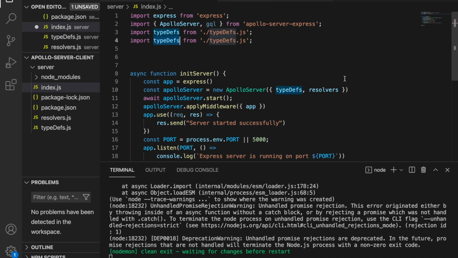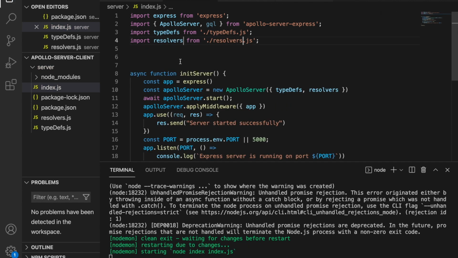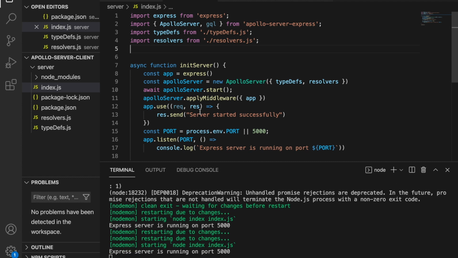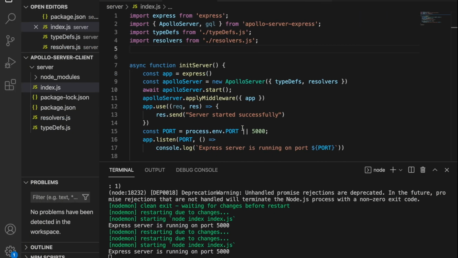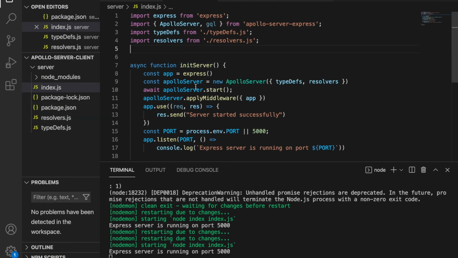So we copy this and we change this name and we save this. And now we go back to the UI page and we try to see whether it still works. Now we try to run the query, and you can see it still can return the string "Welcome to CK Mobile". So which means these files work successfully.